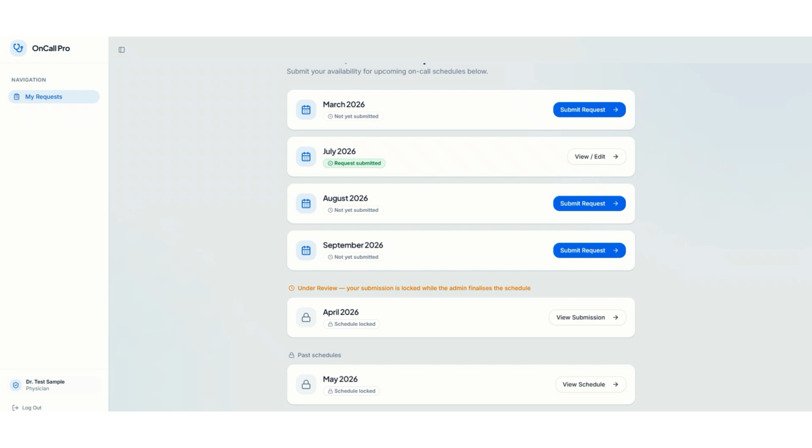You can start your request by clicking on a new month for which no schedule has been made yet. In this example, the months of March, August, and September have not had requests submitted yet by this doctor. To enter requests for a particular month, click on the Submit Request button for that month. Let's do that for the month of March 2026.